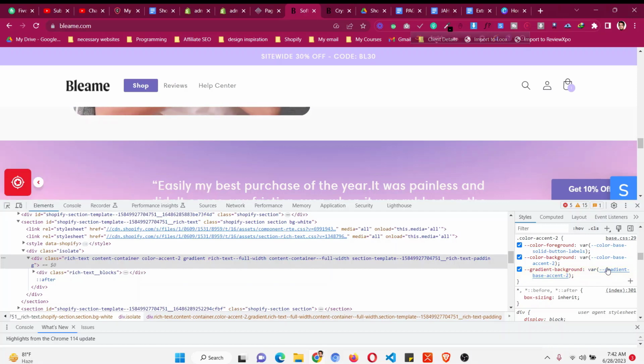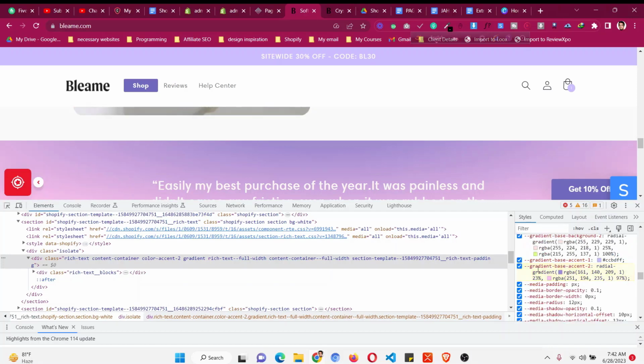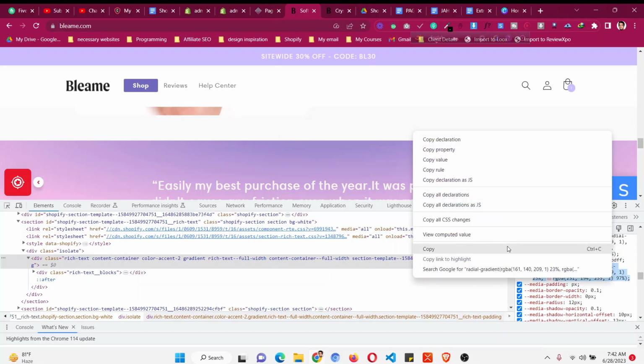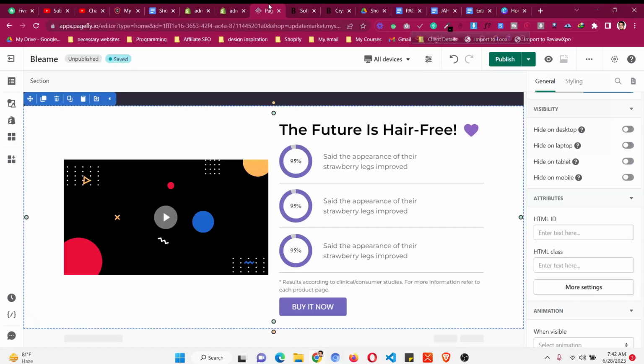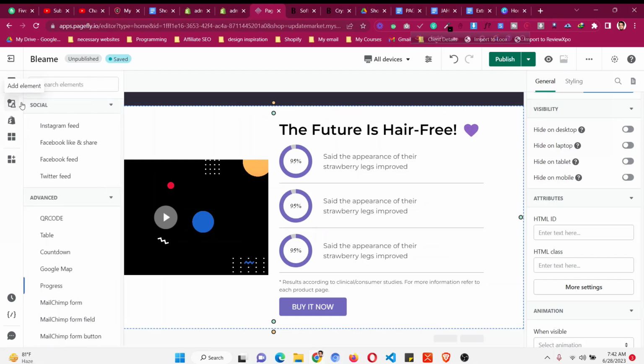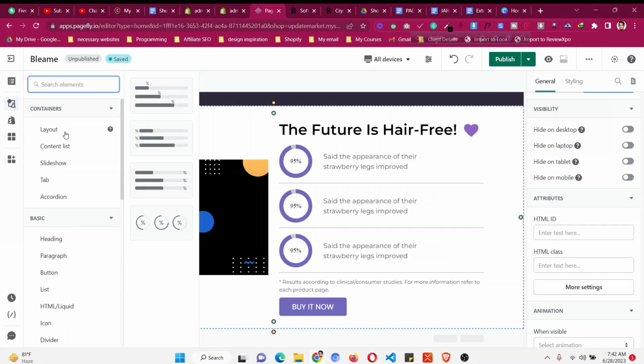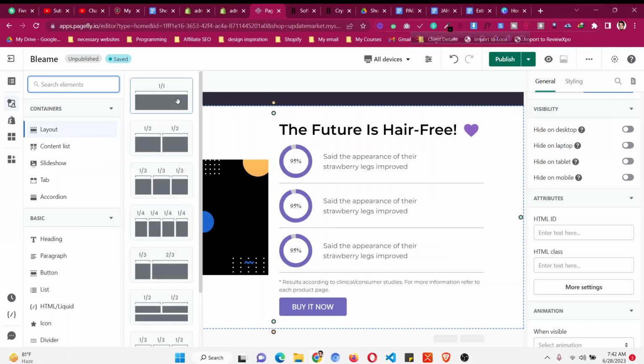So if you come here you can find the code from here. As you can see, this is the gradient color code. So let's copy this, let's copy all of that. Okay, let's come here and let's take a section again, right? So there will be a section again. So let's click it and let's take this here.